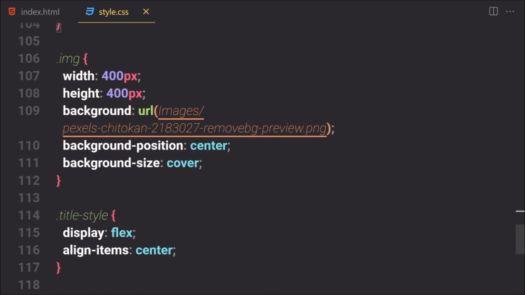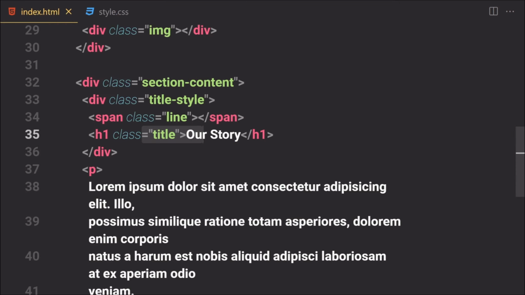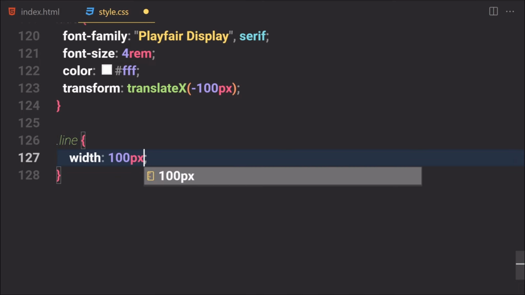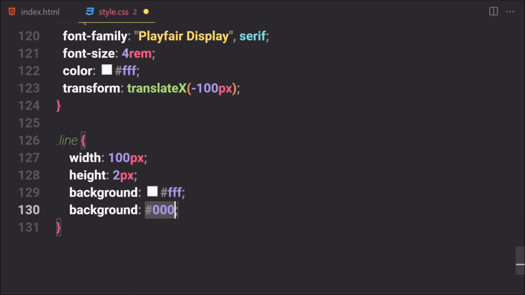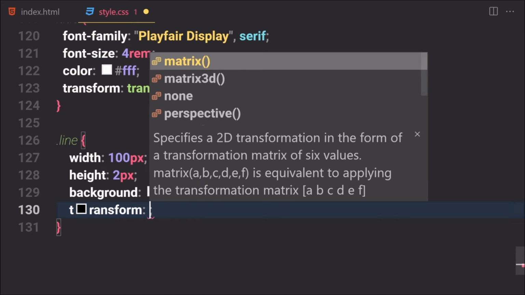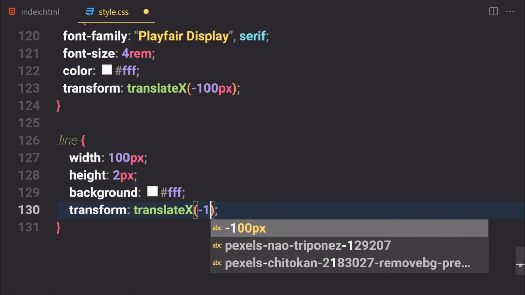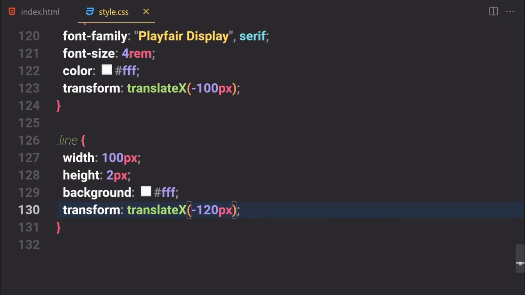Okay, so that's fine. Now let's just start working on that line which we created right here. So we have that span with the class of line. Now let's just select that real quick. I'm gonna select that line and provide a width of 100 pixels, and also the height will be 2 pixels. Yeah, 2 pixels will be fine. And now let's use a background of totally white color, and let's also use a transform of translate on the x-axis. And now let's just use 120 pixels, and if you save that, this is how our line looks, but you cannot see that right away. You'll see that in just a second.